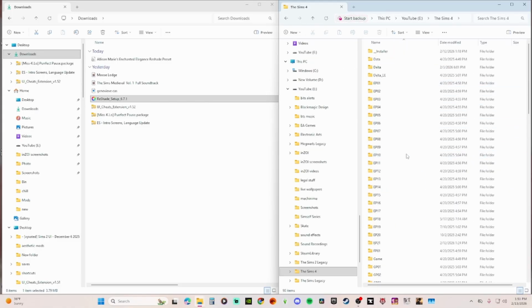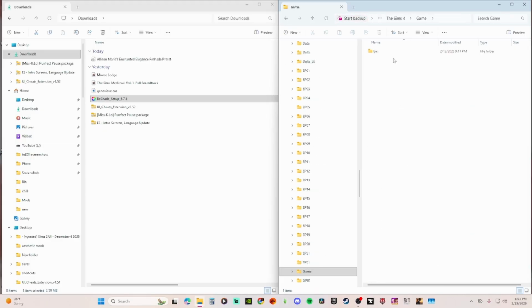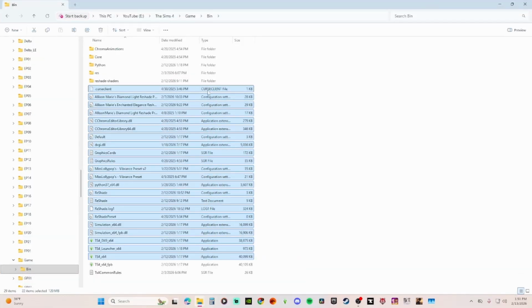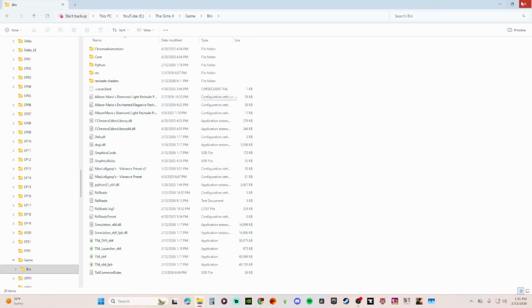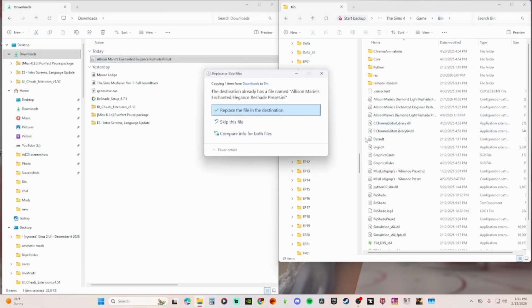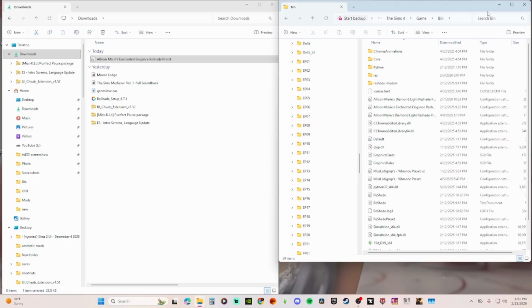The Sims 4, Game, Bin, and then yours won't have all of these presets and things like that. Mine do because I have more than one preset. So what you're going to do is literally just drop that in there. Mine will ask if I want to replace it. I don't, but it'll just automatically transfer it, and then it'll be fine. I'm not going to transfer it because it's already in there.